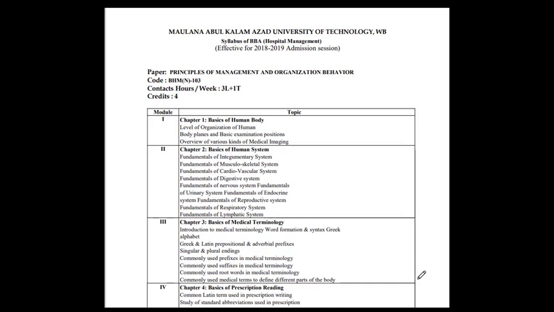Well friends, what you can see right on your screen is the syllabus as I have downloaded it from the internet directly. There is an error that is very clear on the very first line, where the name of the paper is written as the principles of management and organization behavior. There is a subject by this name, but it does not have the code BHMN103, and it has a separate code altogether, right?